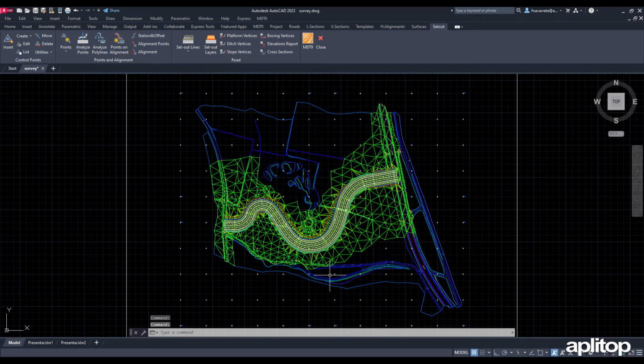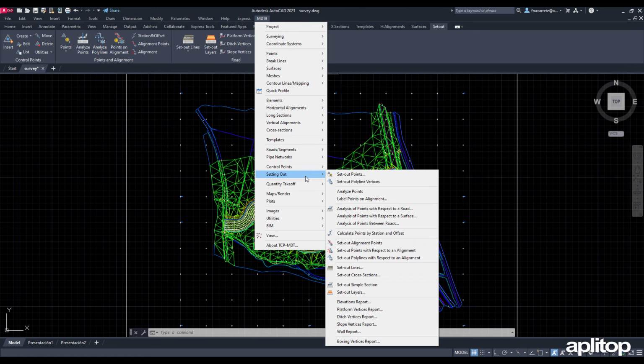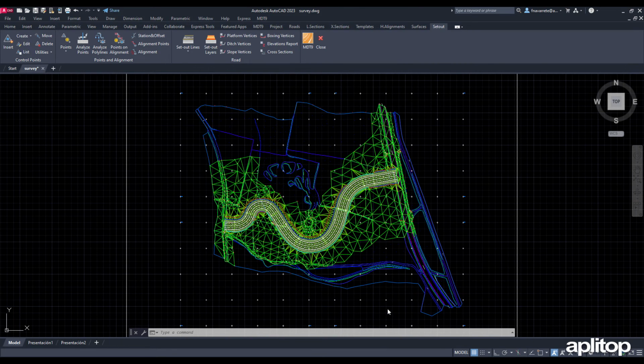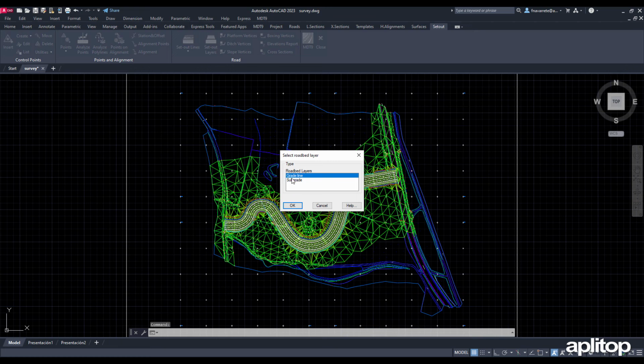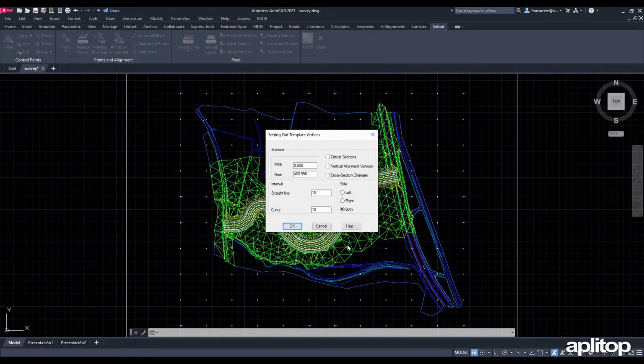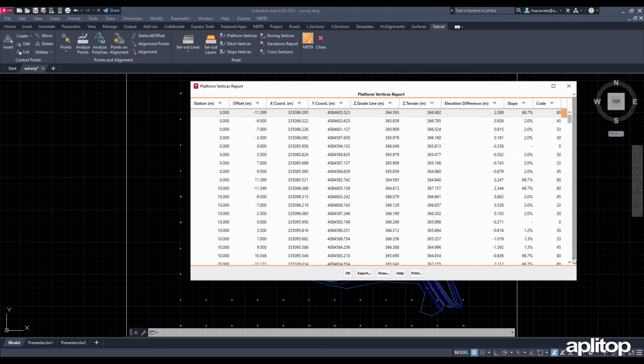It is also possible to generate a report with the elevation of each of the vertices of the platform, as well as the difference in elevation with the terrain and slope of each vector. To do this, we run the command platform vertices report. We accept all the default parameters and check the list of vertices differentiated by their code and sorted by station.